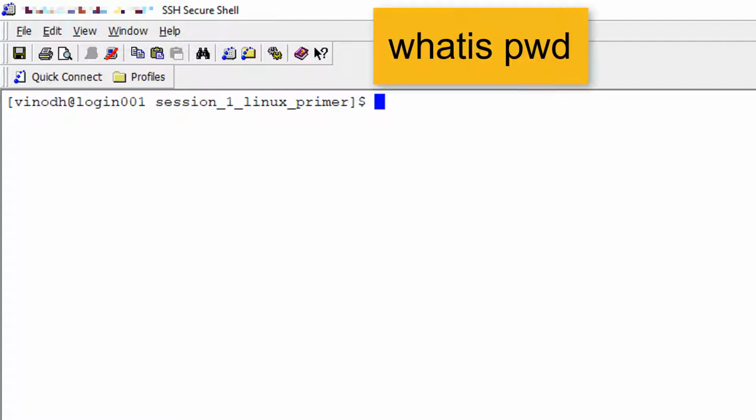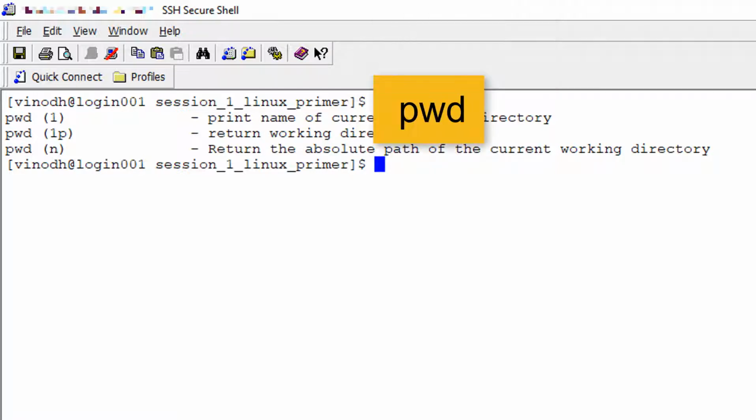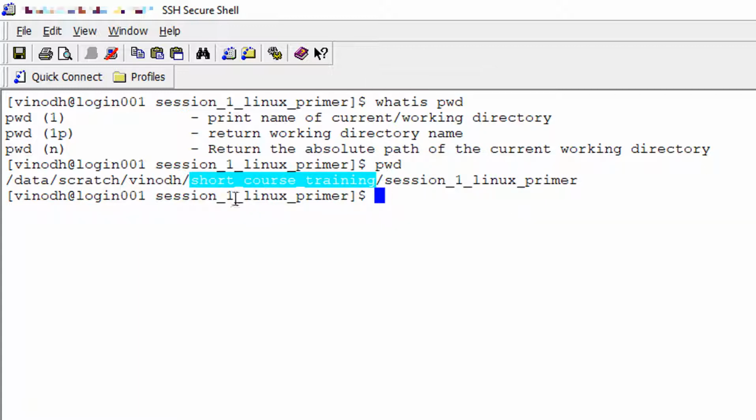So let's go ahead and execute. Of course, you will start off with what is, to know what it really does. It tells you, it prints the name of the current working directory. Let's go ahead and execute it. You can see that I have a different kind of file path here because I created this just for the short course. So in your case, if you are within your home directory, this result will be /home/your username on that specific account.